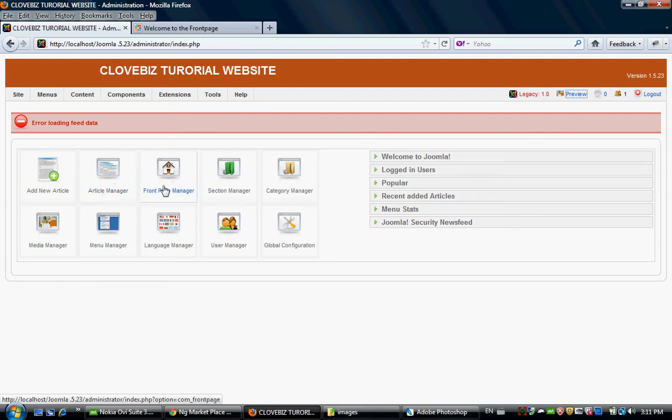This is what we call the front page manager. This is the article that appears on the front page. There are some articles that only appear on the front page. Others will also appear on the back page and on the front page. And for the one you don't want to appear on the back page, this is where you manage them.